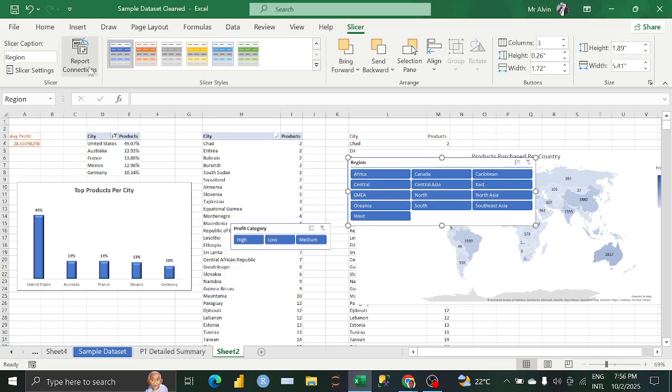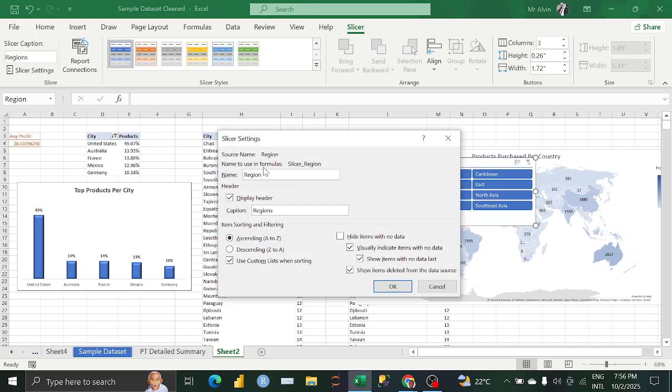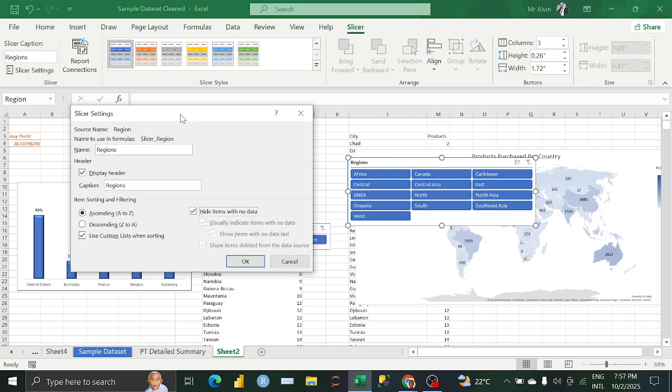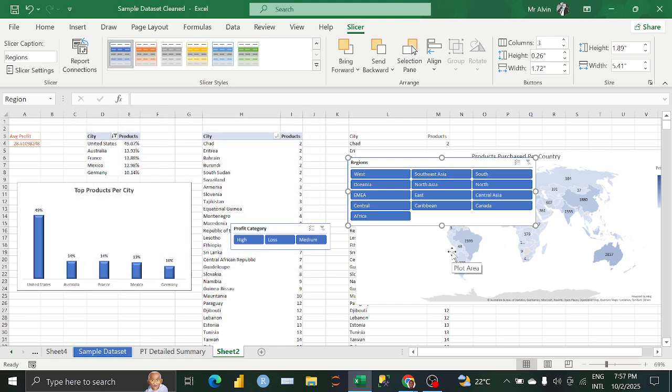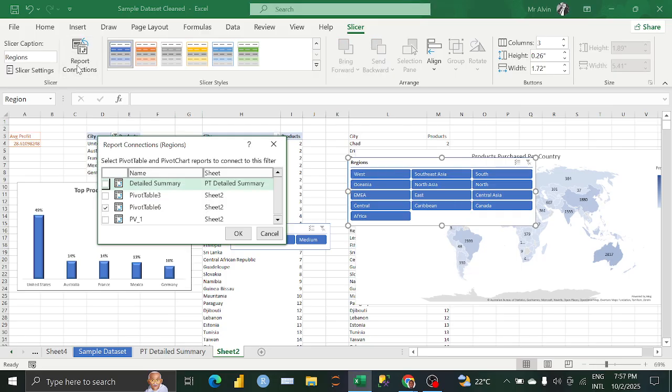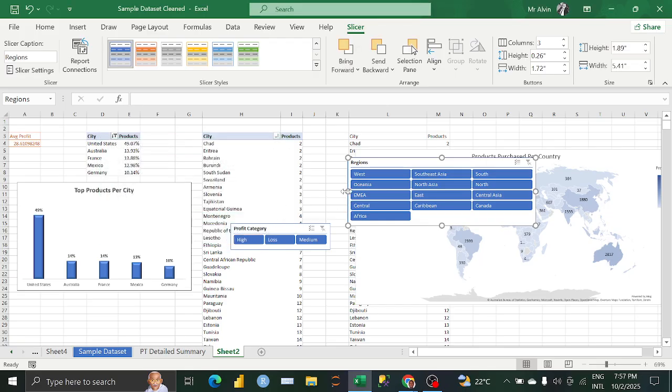Right, so then we come back here to slicer settings. Remember, you can rename the slicer depending on what you want. So you can rename this one to Regions, and it will be affected here as well, and also here. You can also hide items with no data, and sort from A to Z or descending, from Z to A. Then you come back here to report connections, click there and there, then click OK.